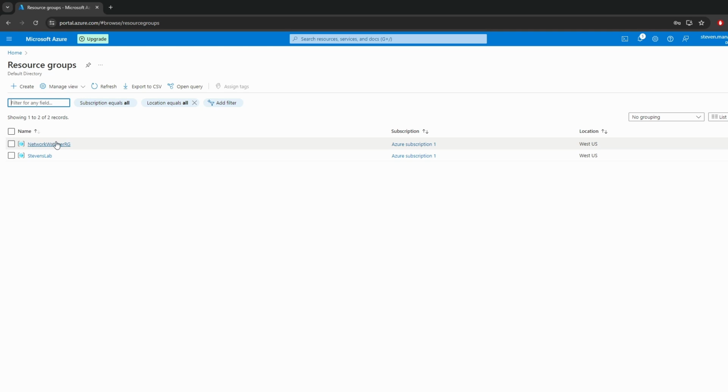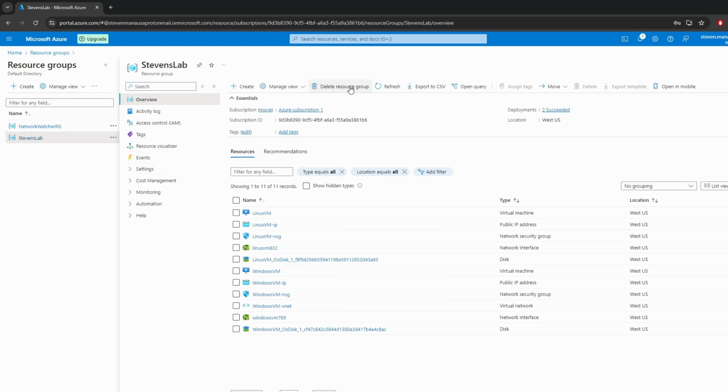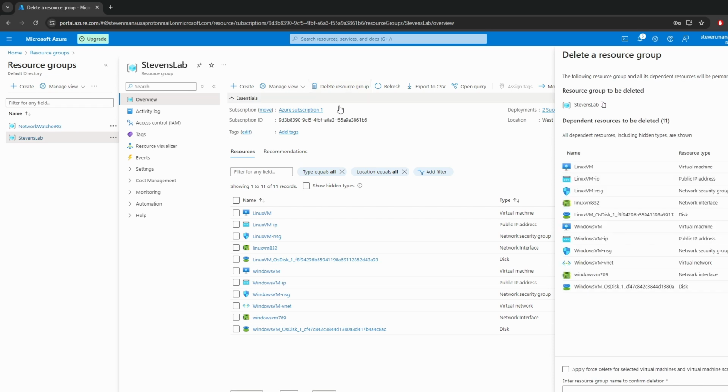This network watcher was actually created the first time you make a Windows virtual machine. What we're going to do is click all of these, and we'll do this one first, Steven's Lab, or whatever yours is. And we're going to say delete resource group. That's going to delete all of this right here: both VMs, the network interface cards, the public IP addresses, the network security groups, all that's going to get deleted so it doesn't just gobble up all the credits that we have.